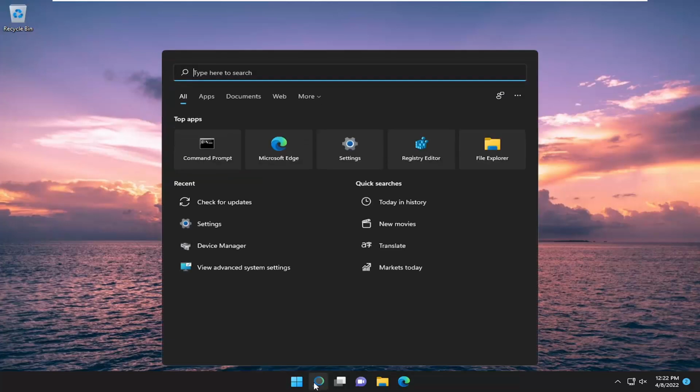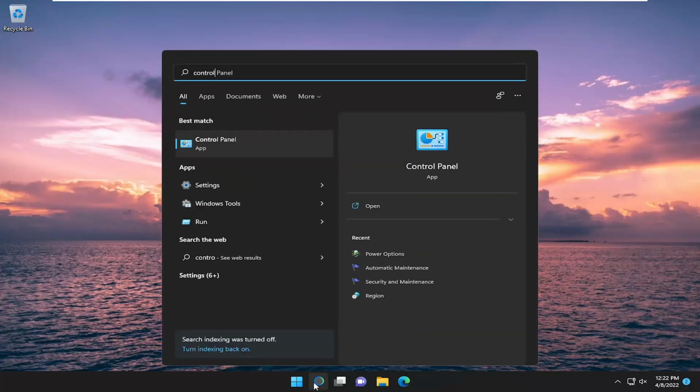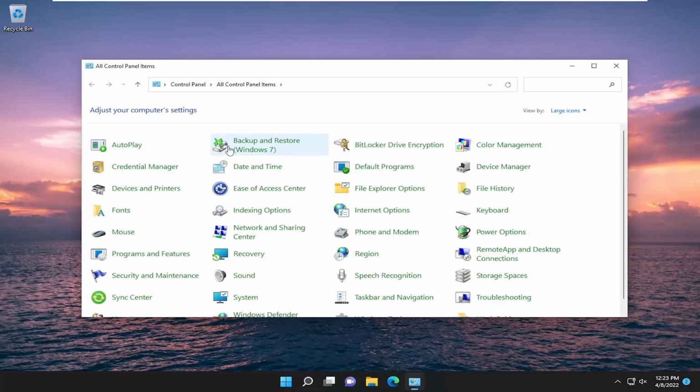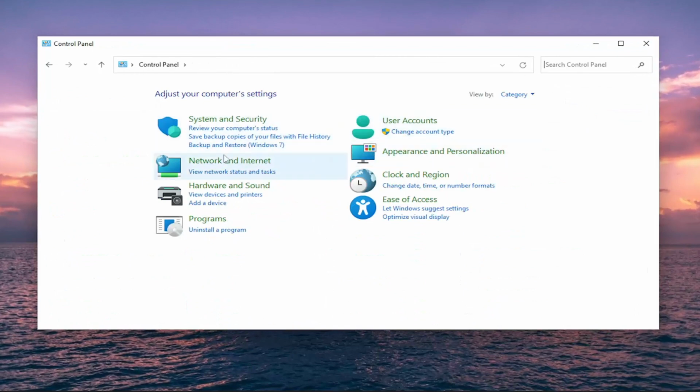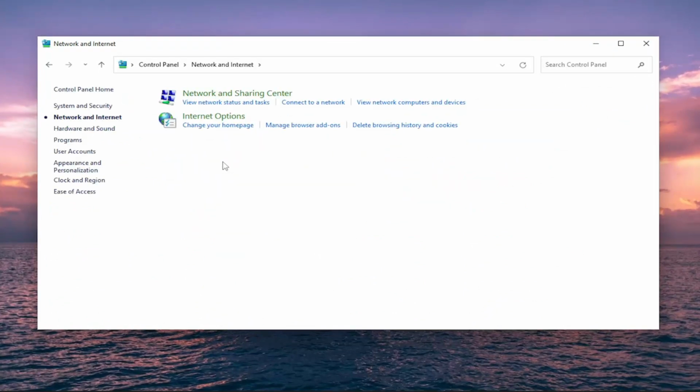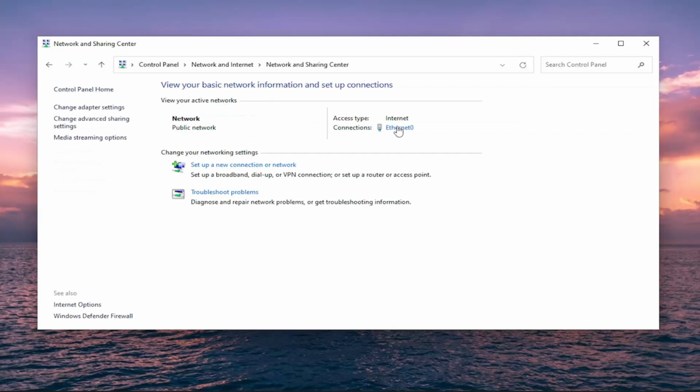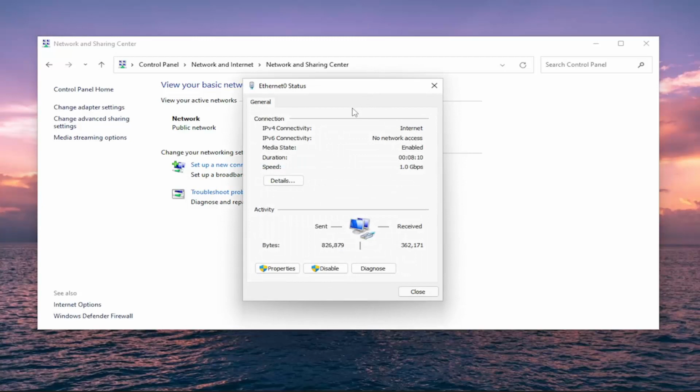So we're going to start off by opening up the search menu. Type in Control Panel. Best result should come back with Control Panel. Go ahead and open that up. Set your view by to Category View, and then select Network and Internet. Select Network and Sharing Center. And then underneath Internet, select the hyperlink for whatever connection type is listed here. So go ahead and left click on that.